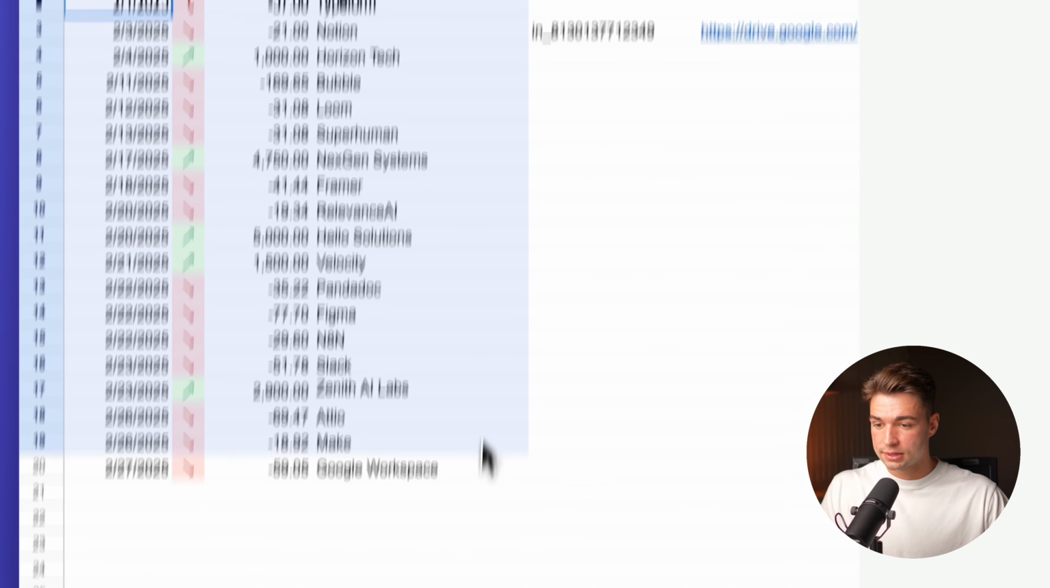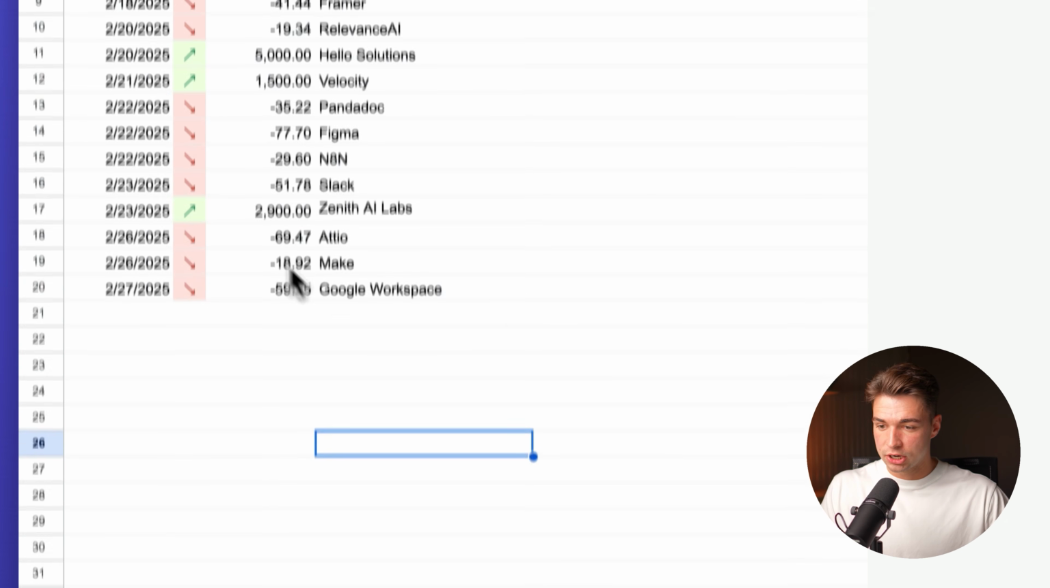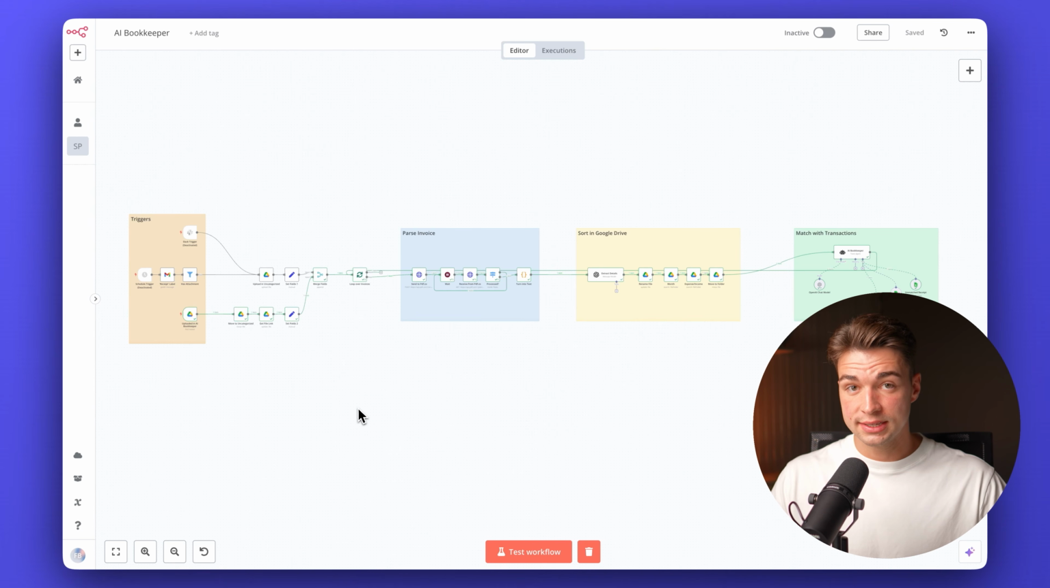I'm not going into that part of the automation in too much detail, because again, it's highly custom to the bank you're working with. But in the end, if your bank doesn't allow any automations or API connections, you could also go ahead and place these transactions manually somewhere. But I want to show you in detail how I set up the main part of it, which is taking the receipt, parsing it, sorting it, and also matching it.